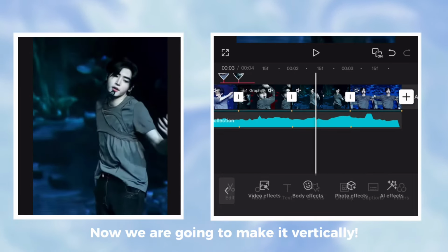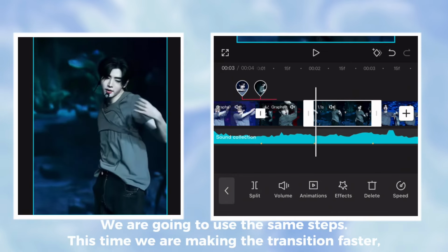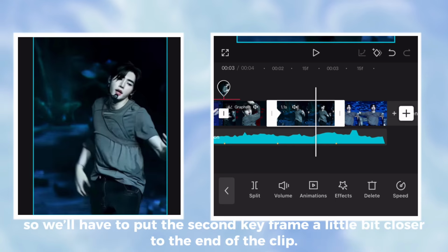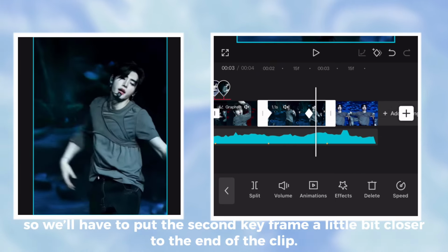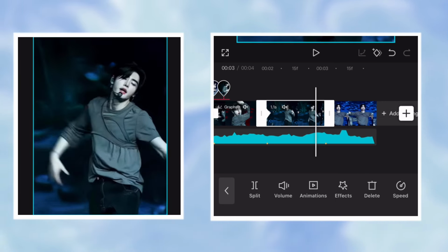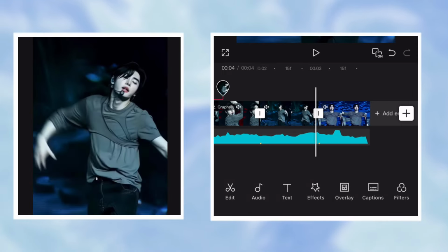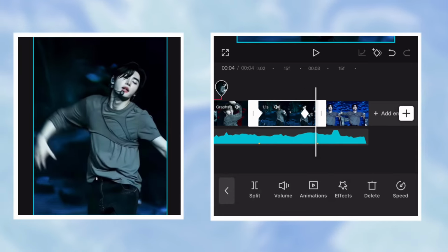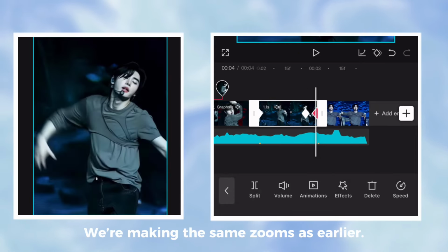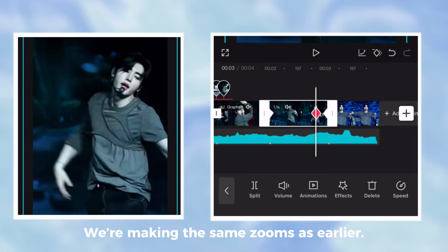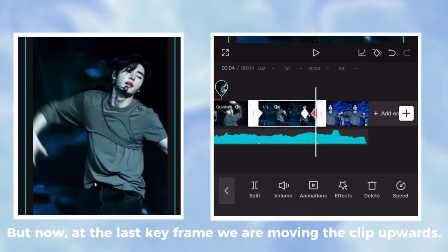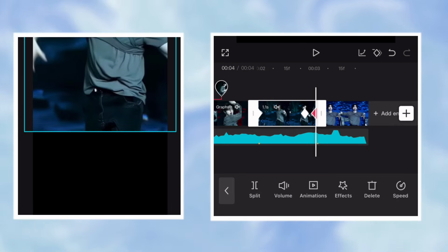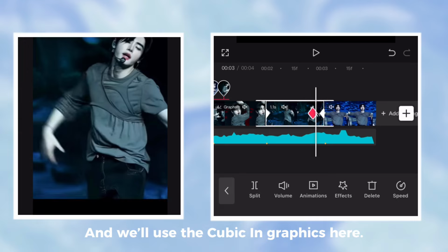Now we are going to make it vertically. We are going to use the same steps. This time we are making the transition faster, so we'll have to put the second keyframe a little bit closer to the end of the clip. We're making the same zooms as earlier, but now at the last keyframe we are moving the clip upwards. And we'll use the cubic in graphics here.